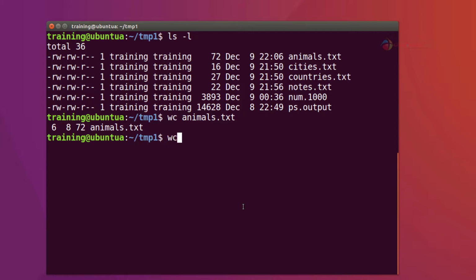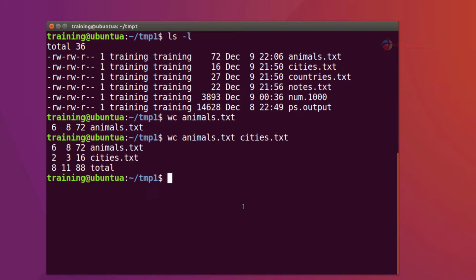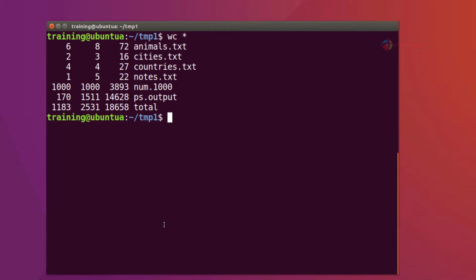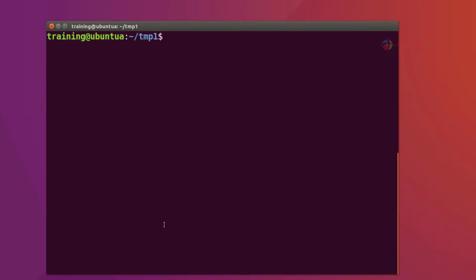Now, if you were to run the same command with multiple file names, the output will be a little bit different, but it follows the same format. The only difference is that you have a total line at the bottom. Now you can also use the asterisk sign, which would perform the WC command against every file within your working directory. Now let us look at some of the options.